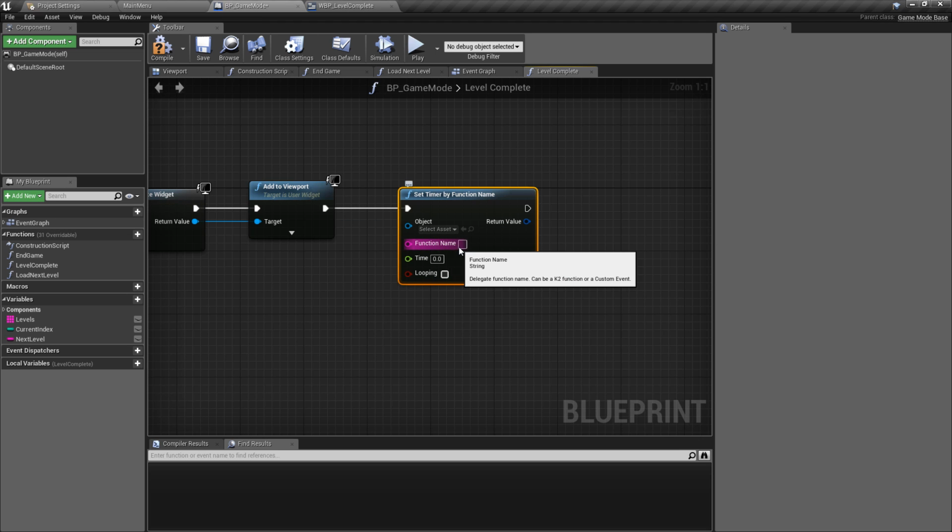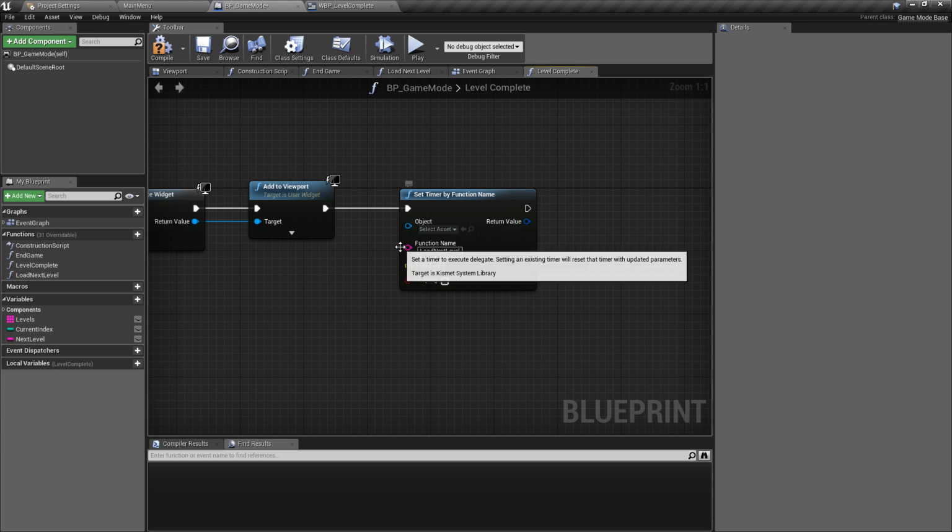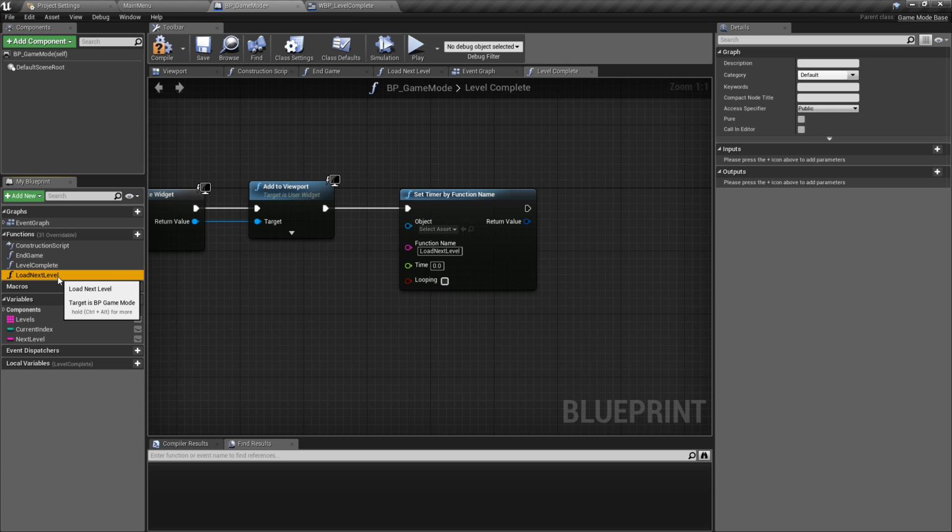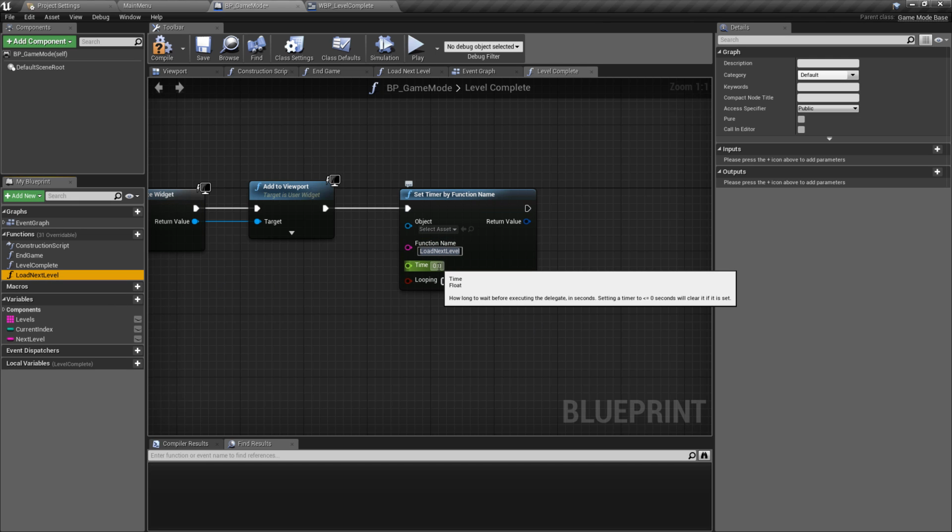Basically, we want the function name that we're going to call next, which is going to be our load next level. So this is context sensitive, so make sure that you've spelt everything absolutely correctly with the same uppercasing happening. Just to make sure, in fact, what you can do is just double click on the name and just paste this straight in if you want it to be completely safe here.